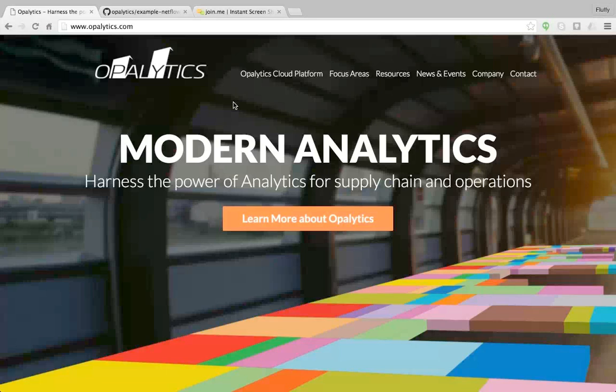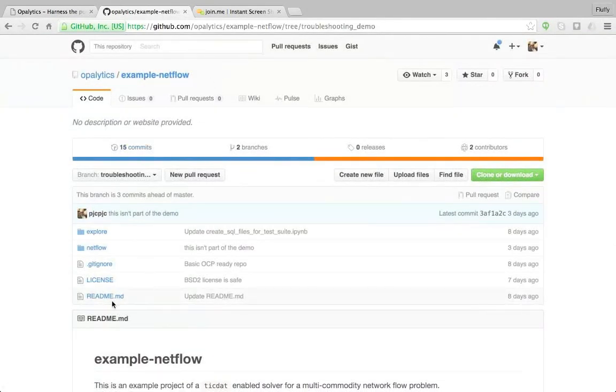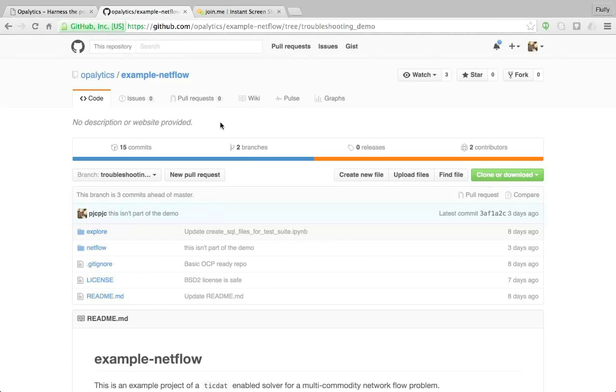So if you want to follow through with the steps I'm doing here, the example code that I'm using is right here online. This is a public repository under the BSD license. It's the example NetFlow. We sort of extended this example with permission from Gurobi, although these same basic tricks would work just fine with Cplex. And I've created a troubleshooting demo branch of the example NetFlow repository that has some bugs in there, and so that way I can walk through the fixing of the bugs.